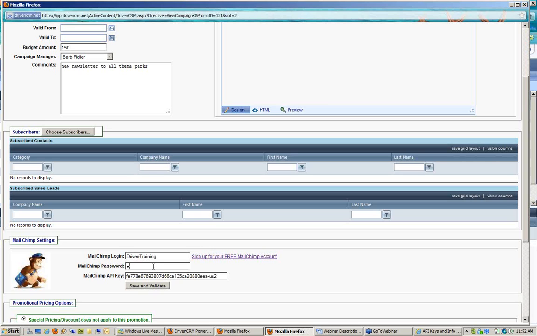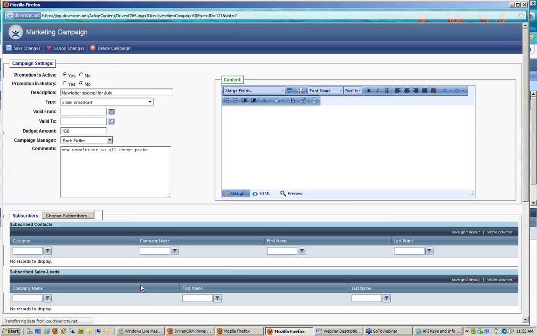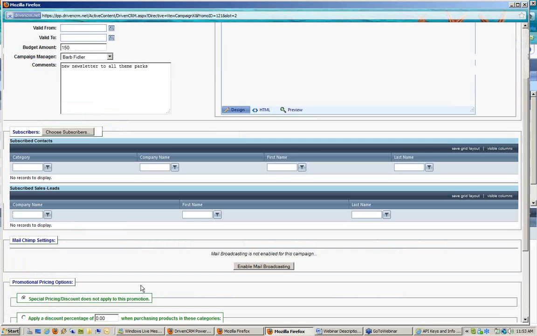And my password. So we'll save and validate that. So that's how you sign up for a new MailChimp account, where you get the particular API key information and where you paste that into Driven. That is a one-time setup step that needs to be done with MailChimp. Okay, so that's creating your account, getting your API key, and getting it into Driven there.